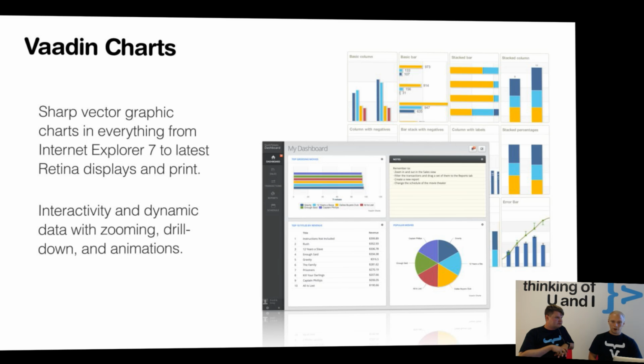And Vaadin Charts, which is a really nice looking library for creating data visualizations. You saw it in the dashboard demo live, so you'll have really rich HTML-based graphics that you can interact with and just visualize your data in a very nice way.